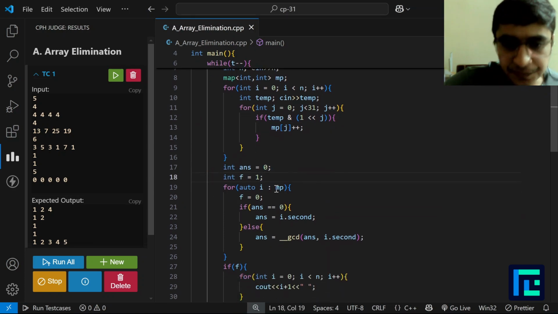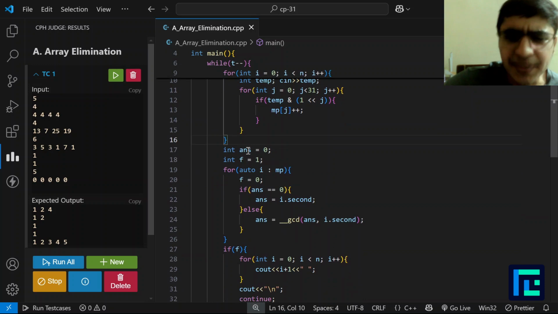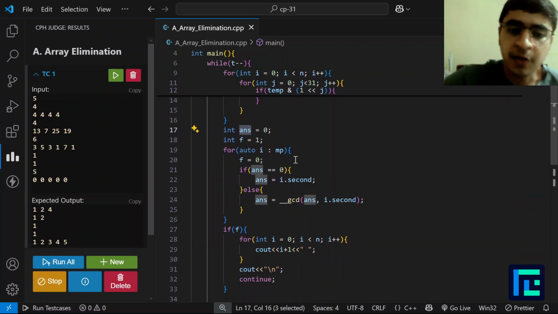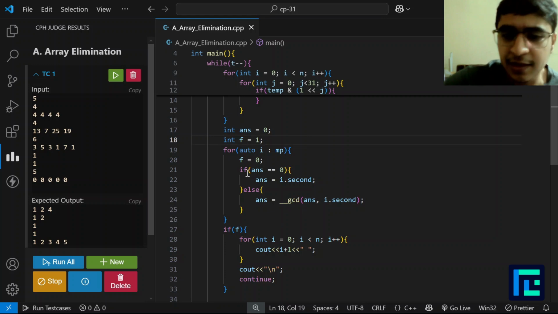Then I have initialized answer as 0. Basically, answer is the GCD value that I'm getting over here. I have taken f as 1. Why have I taken f as 1? Let's come to that later on. So this is a flag variable.